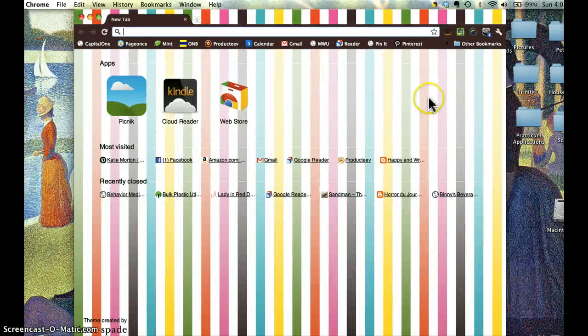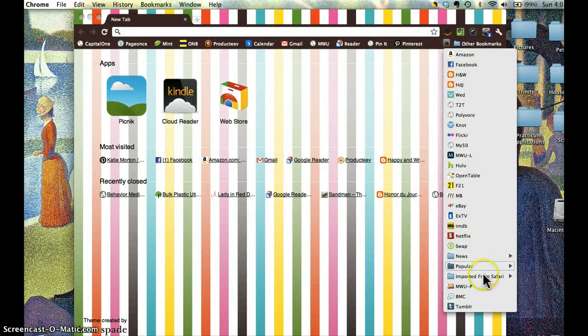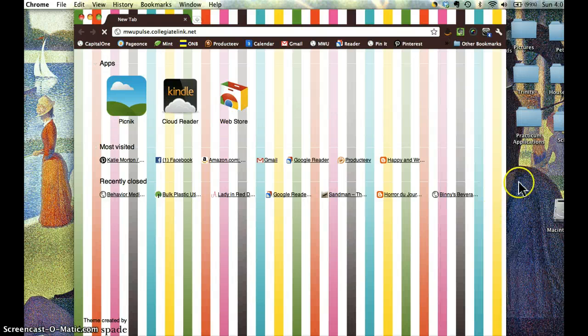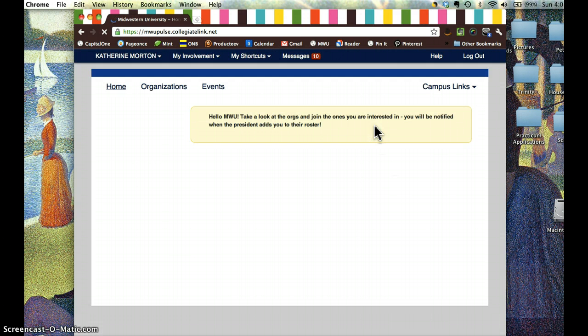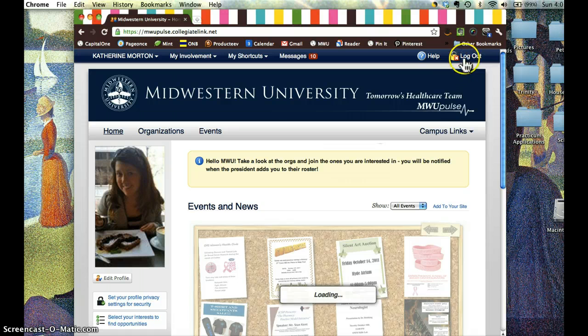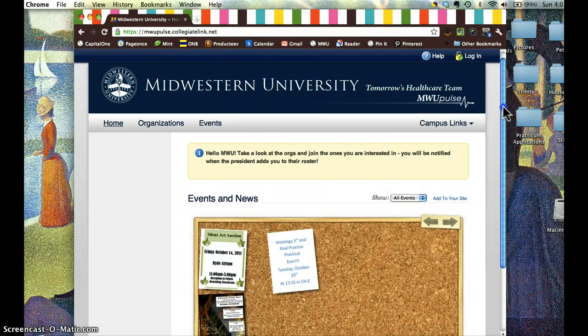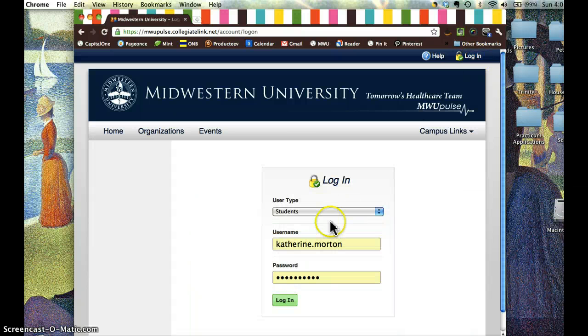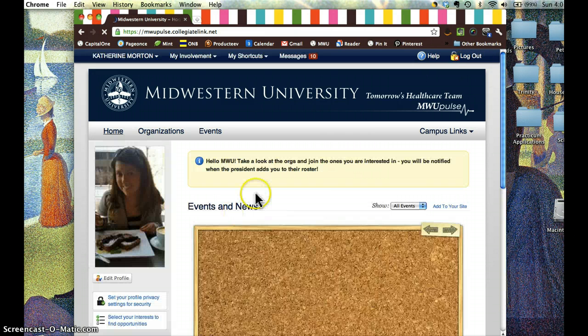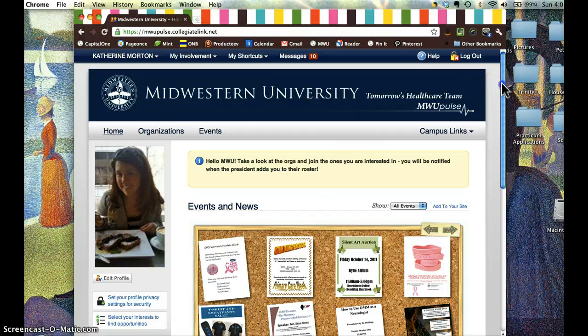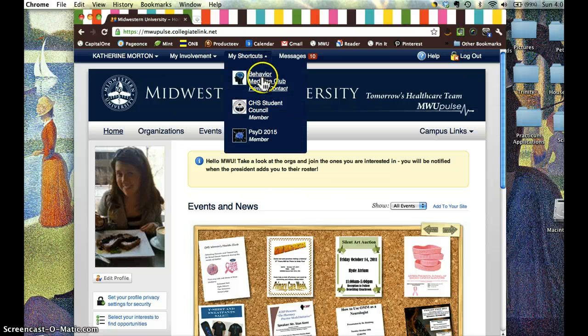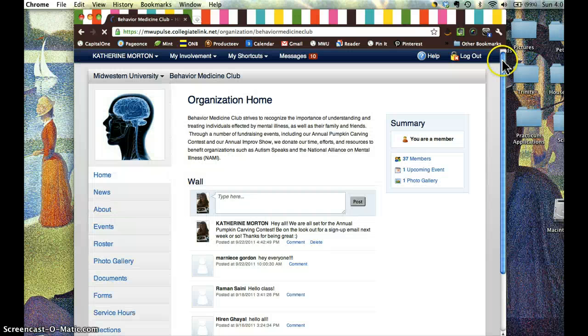So let's go into MWU Pulse, and that is a mouthful. Basically, it says I'm already logged in, so let's pretend like I'm logged out. Obviously, you go to log in, type in your info, and you're good to go. Basically, to get to BMC, go to My Shortcuts and go to Behavior Medicine Club and click on it.